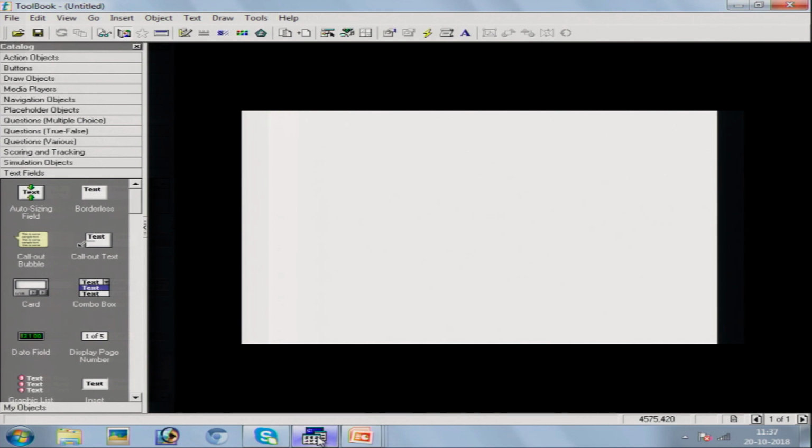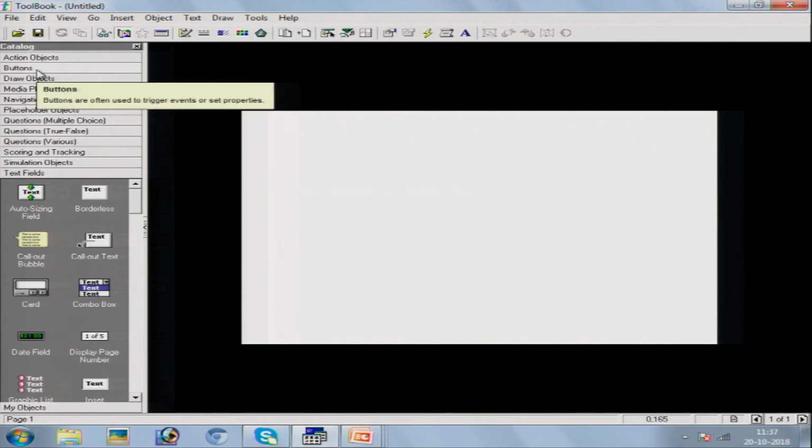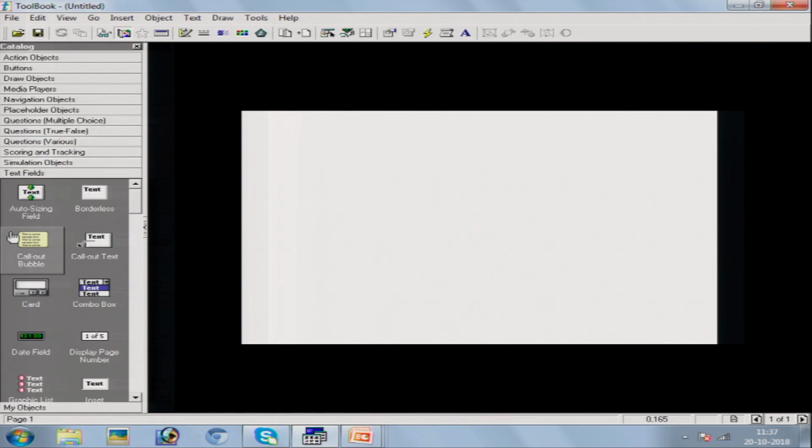Already I have opened that window of Toolbook Instructor. It looks like this, where you can find the white area. This is your drawing or working area. On the left hand side you can see there are many objects like action objects, button, draw objects, media player, navigation objects, for the questions, that is for quizzes, and also for scoring and tracking, and there are many more, right? Now in this session we will cover only the specific tools.